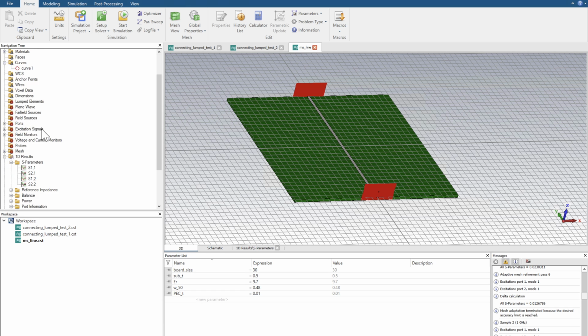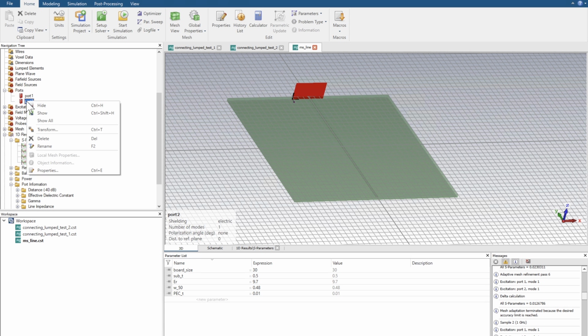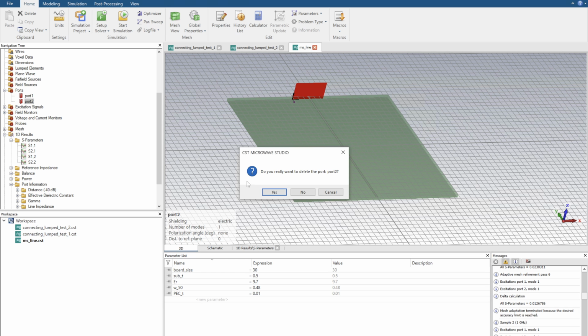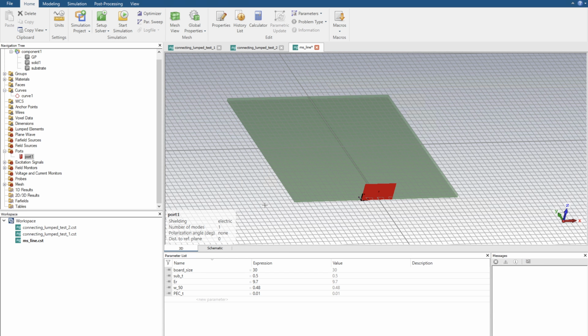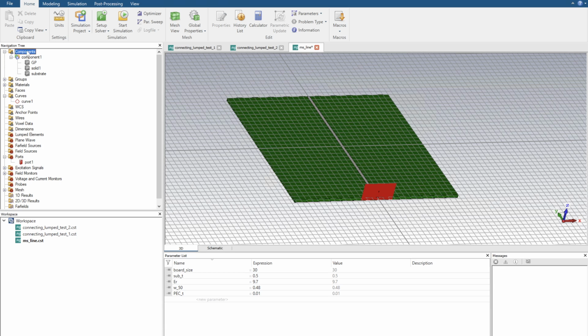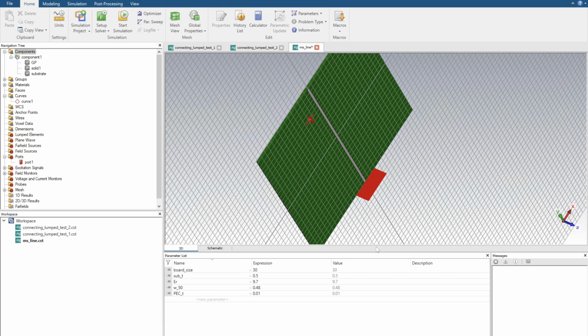The first thing we want to do is get rid of one of the ports. So I'm going to delete port 2. Click on the navigation tree, right click port 2, delete. Do you really want to delete this? Yes. Delete results. Okay. I'm going to control click to go over to our other port here.